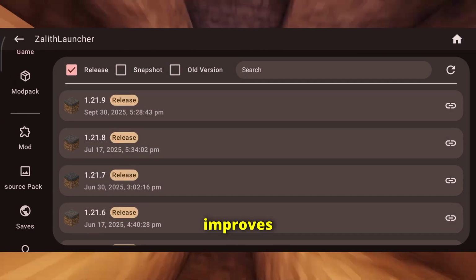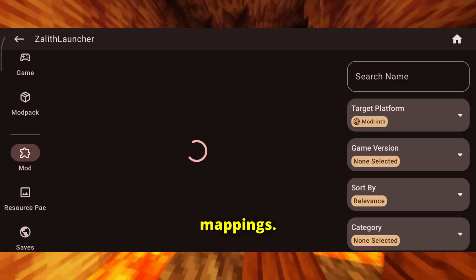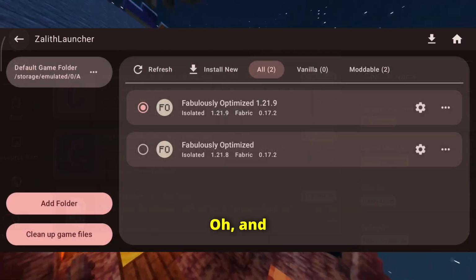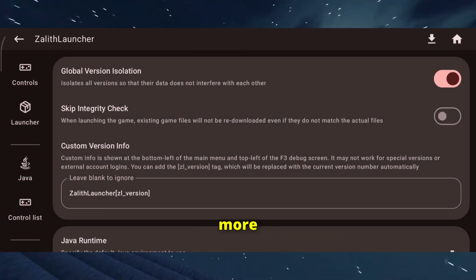It also improves controller layouts, adds gyroscope aiming, and smoother touch mappings. Great for PvP or survival worlds. Oh, and translations are now synced via Weblate, so the launcher supports more languages than ever.